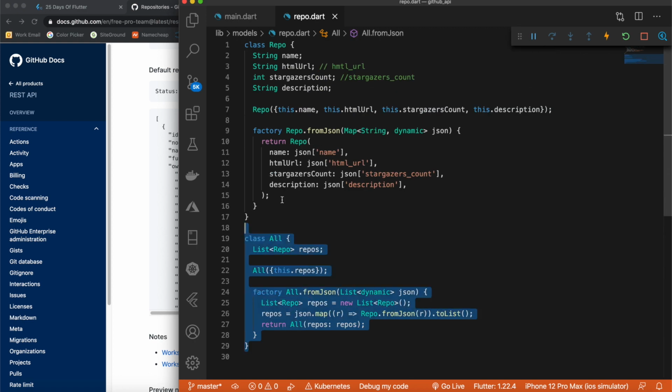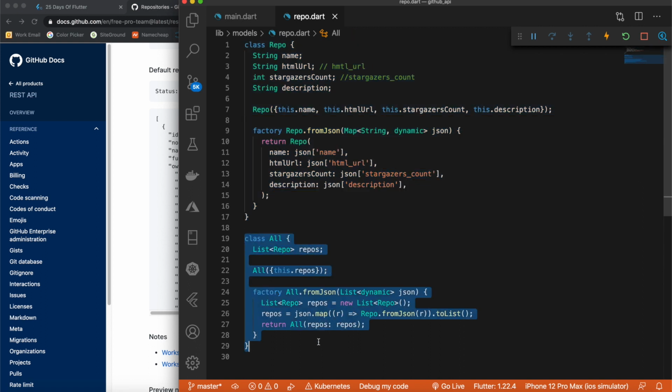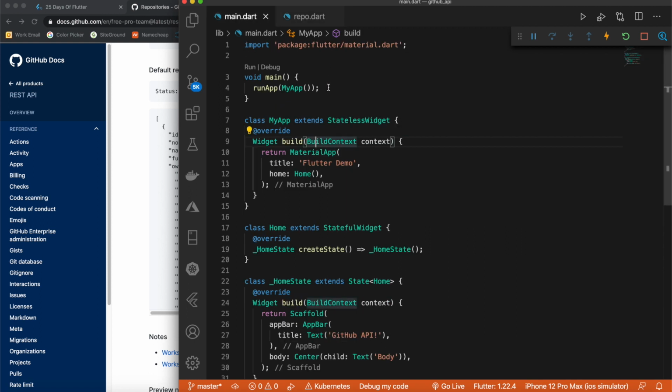So this is our model. Again, this class here corresponds to one repository, and this class is simply getting a list of all of those repositories. So let's jump back into main.dart and fetch that data.